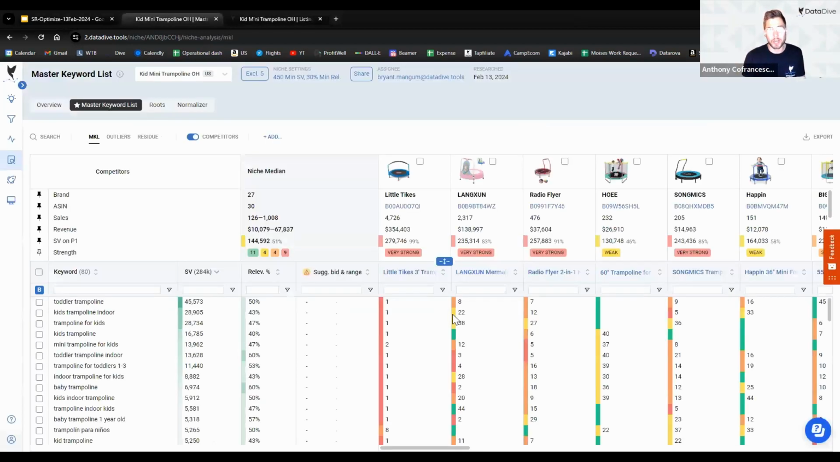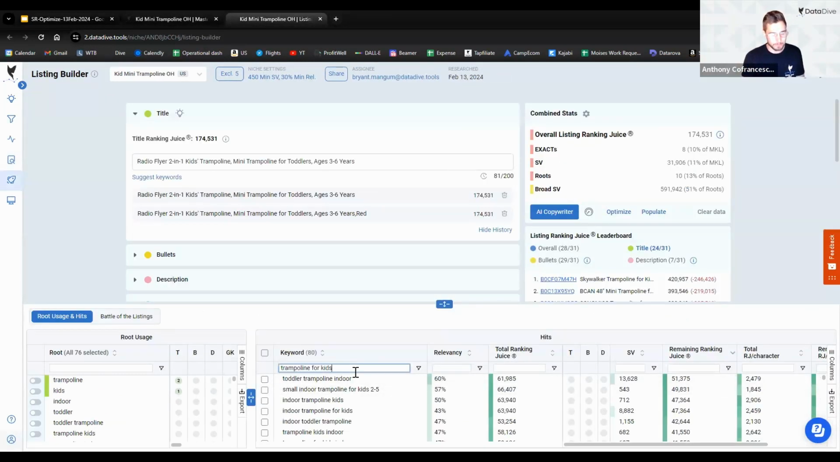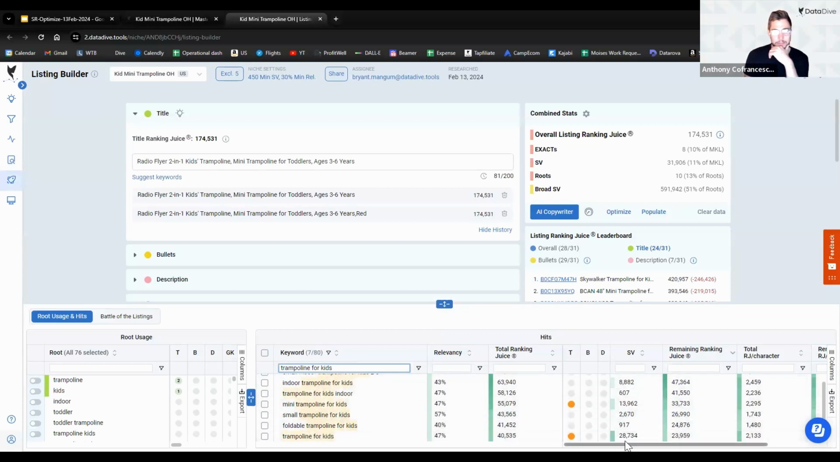What I really want to try to do is see, are there gaps in the master keyword list? Are there gaps rather in the listing for things like trampoline for kids? So I'm just going to copy this keyword. I'm going to paste it here. And I can see that for trampoline for kids, we do have this in our listing, but we have this as a broad match right now.